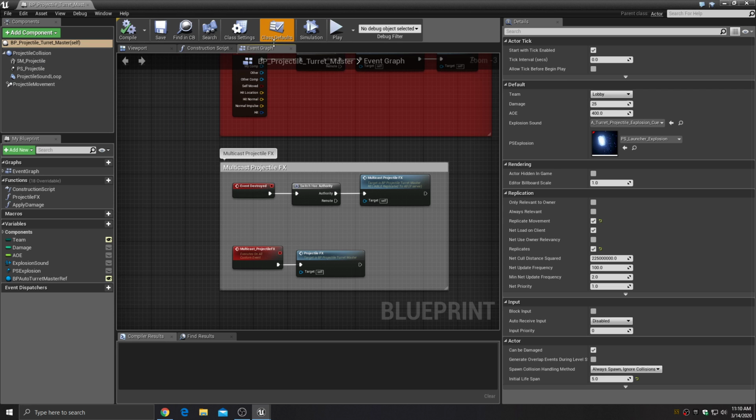So anyway, in the class defaults here, you can determine how much damage it does by changing this value. Currently, it does 25. The AoE is the splash damage that it does. So currently, that's set to 600. This is the sound effect that it plays when the projectile impacts and explodes. And this is the particle effect that it plays when it explodes. So you can manipulate these things. Like if you want to use a different visual for your projectile, you can change it here.